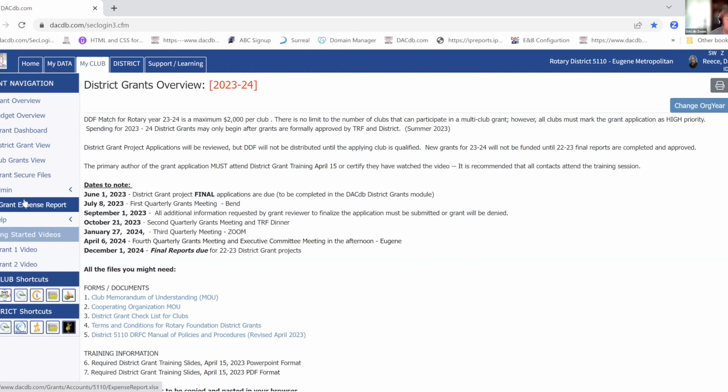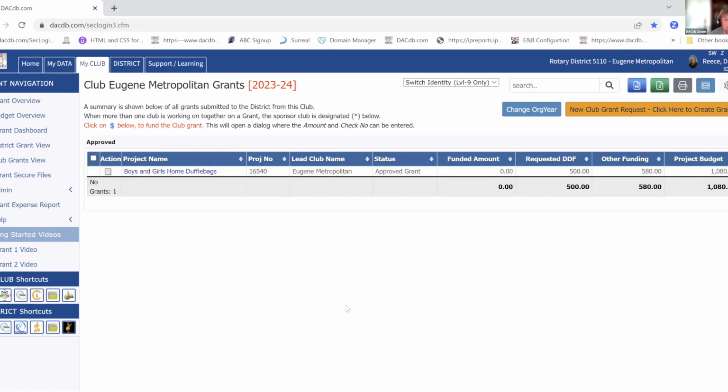And now on the left-hand menu, you're going to click on Club Grants View. When you do click on Club Grants View, you are probably not going to see anything here. I have an approved grant that I created earlier. So when we get to demonstrating the final report, we're going to go to this one. But you will see the big orange button on the top right to create a grant request. So I'm going to click the button.